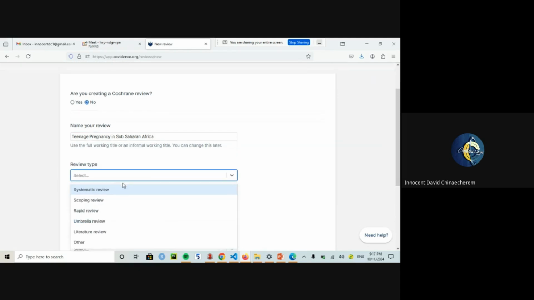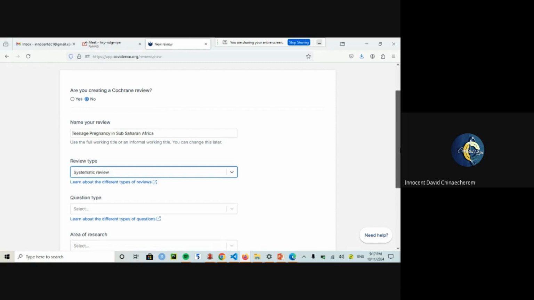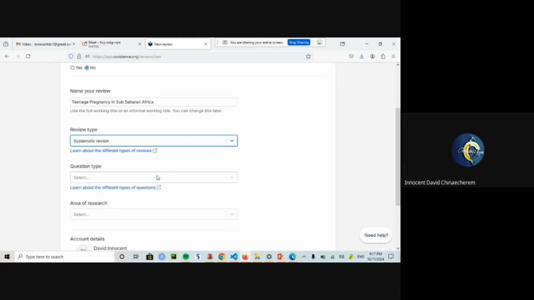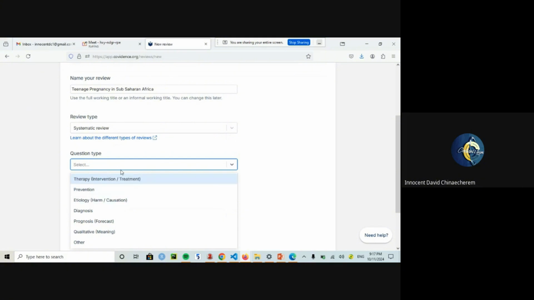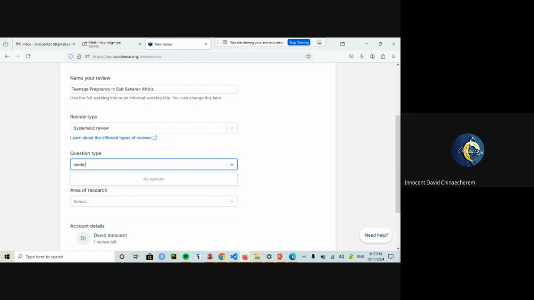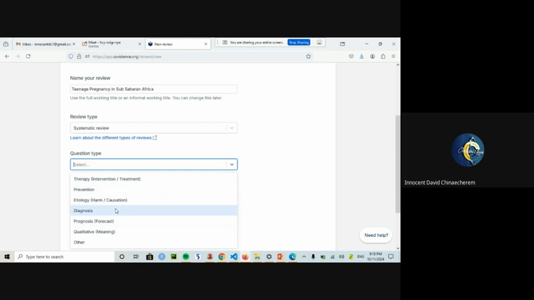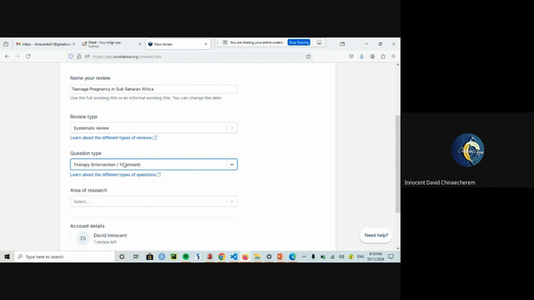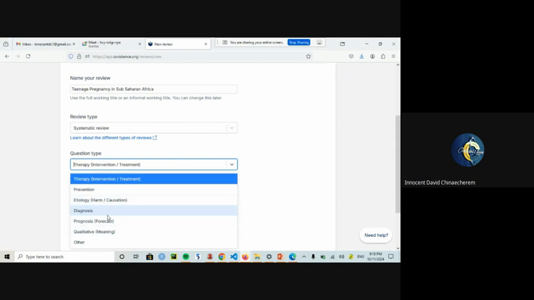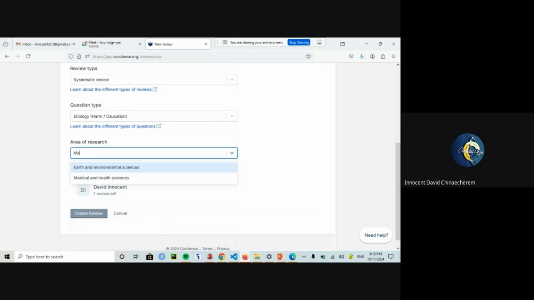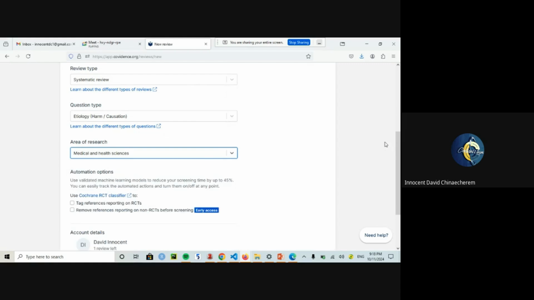Then I'm going to click systematic review. That's what I'm interested in. Then I'm going to select the question type. Maybe I could choose medical, whichever one I'm interested in. Let me choose this. Then I'll choose medical and that, right?